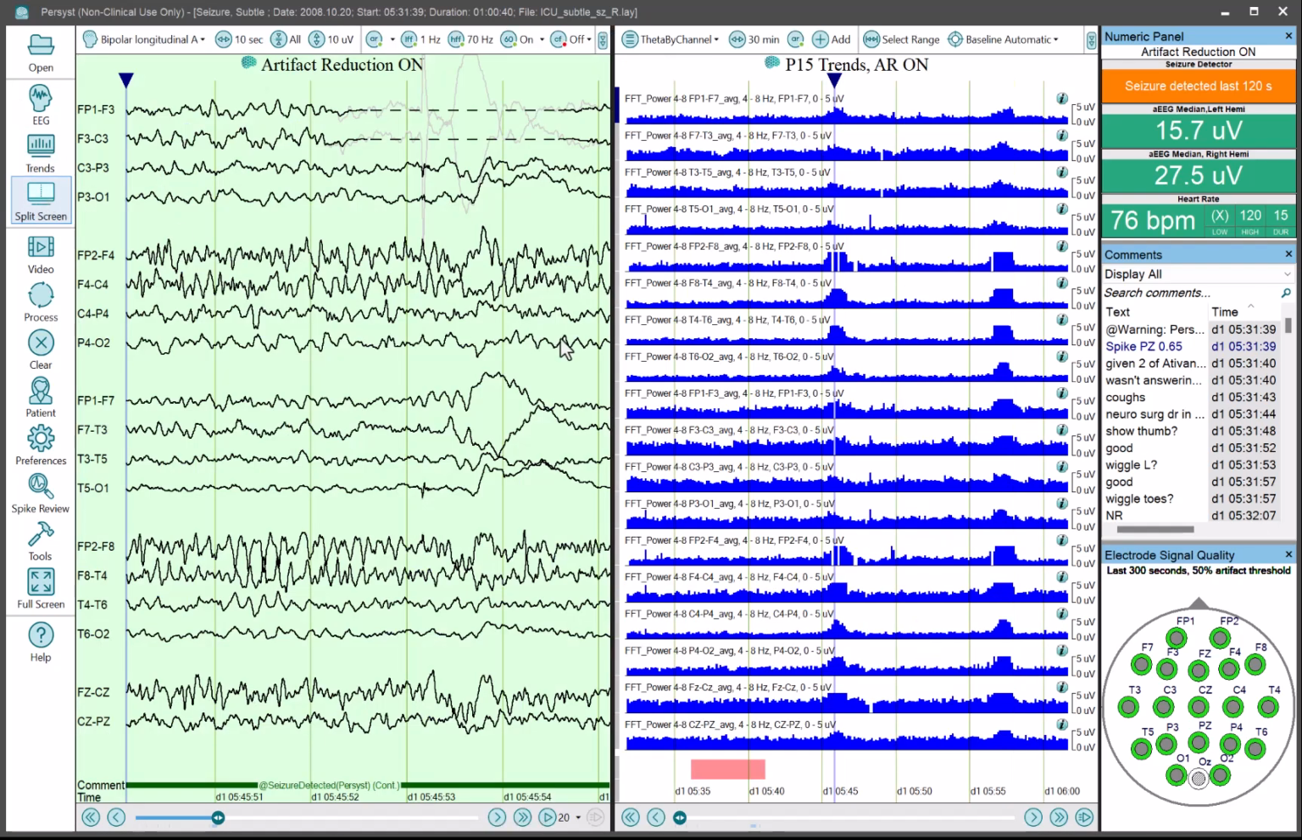This answers the question of how do I get CSV values out of Persyst for FFT, either spectrograms, band power, or what have you. Again, this is Michael Guest, VP of Research and Clinical Applications for Persyst.